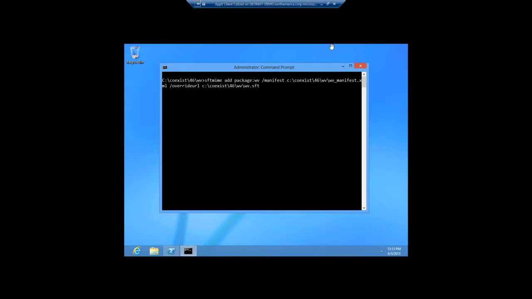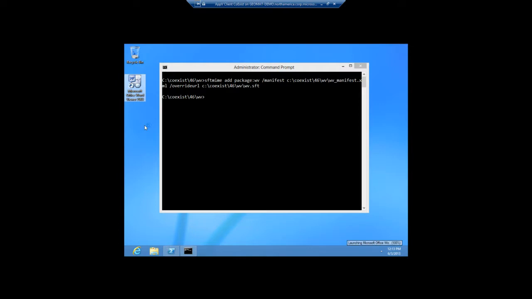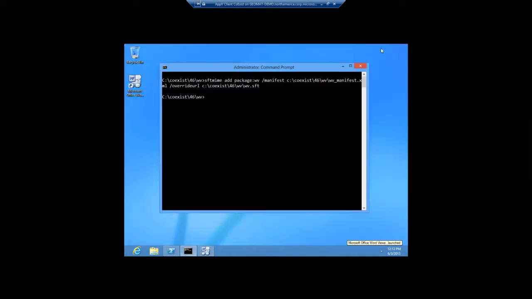All right. So we add that. We see that this is now 4.6. Basically, this is Word Viewer. If I launch it, it's running, but it's 4.6. So what I would like to do is actually take this package. I've converted it.